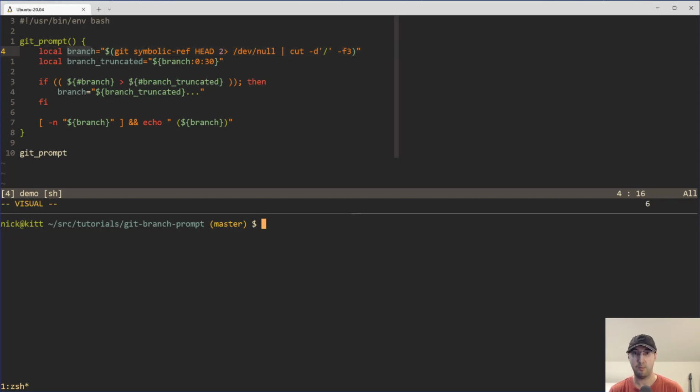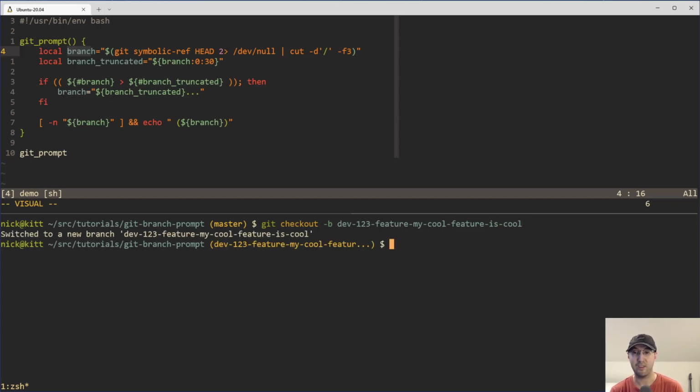Great. Next up, we can potentially truncate this value. Let's just say I do git checkout -b here. This is going to be dependent on where you work or how you work with Git repos, but in a lot of cases you end up with a fairly long branch name. You may decide to prefix all of your branches with some form of ticket ID from whatever ticketing system you use. Maybe it's a feature, and then you can do something like my cool feature is cool. And then you can check out your branch there.